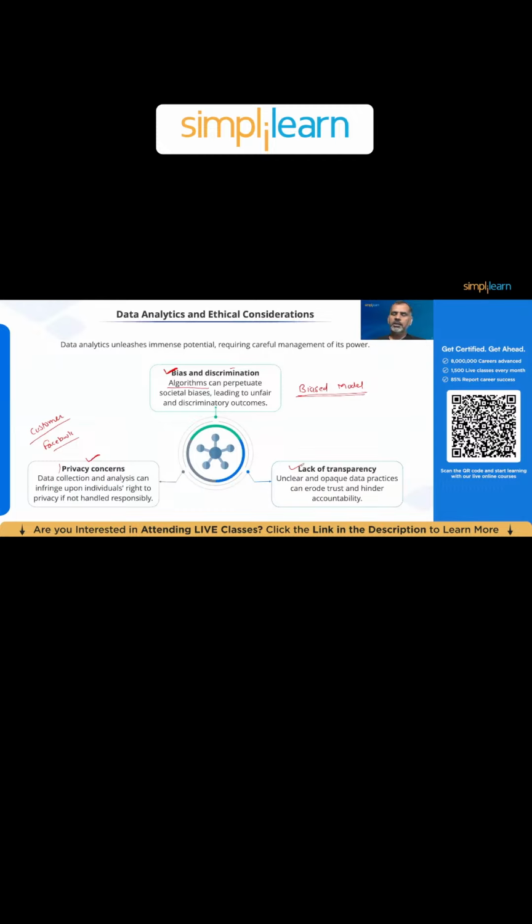Lack of transparency: if you are not very clear with your data practices, that can introduce some errors, and that can dent your trust and hinder your accountability also. So data ethics practices are very important in the process of data analytics.